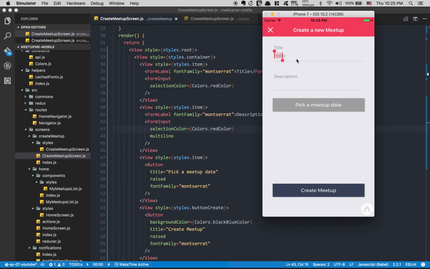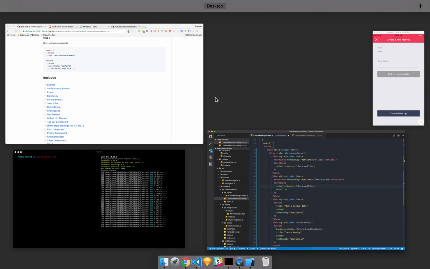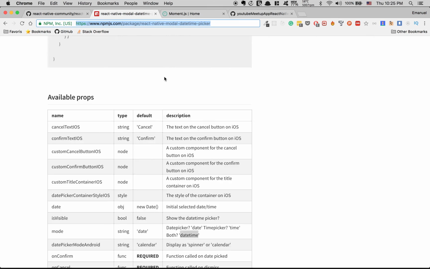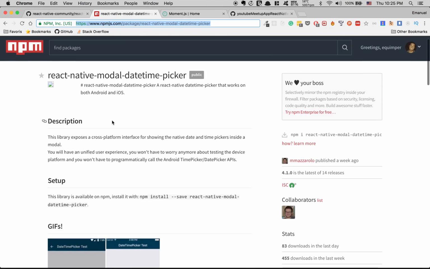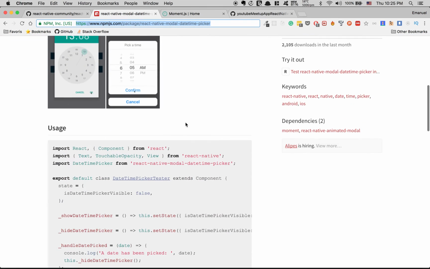So now what I want is, when I click here, I want to pick up my date. I want to pick a meetup date, and the date is today, like right now. I want the user to just pick a date and be able to set it in the future. I don't want him to pick the past. So you're gonna see how I'm gonna make it. This is maybe not the best way to make it, but it's a pretty easy one. So I found this library, React Native Modal Datetime Picker. I'm gonna put the link in the description.